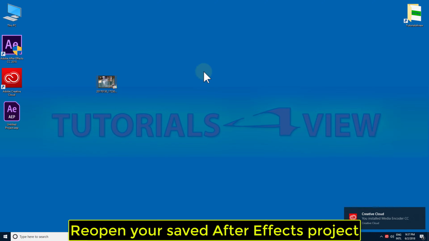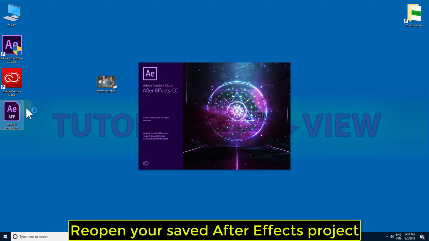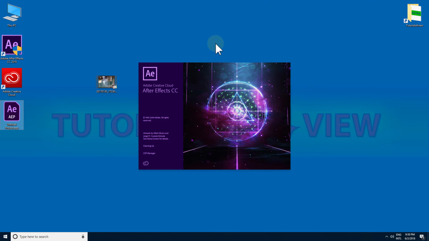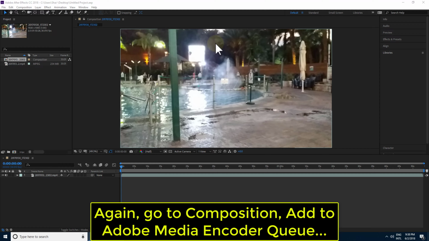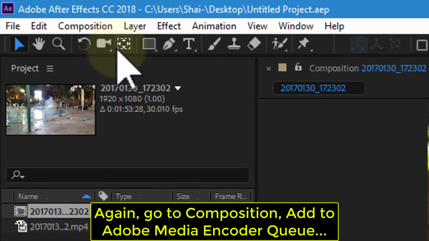Reopen your saved After Effects project. Again, go to Composition, add to Adobe Media Encoder CC.